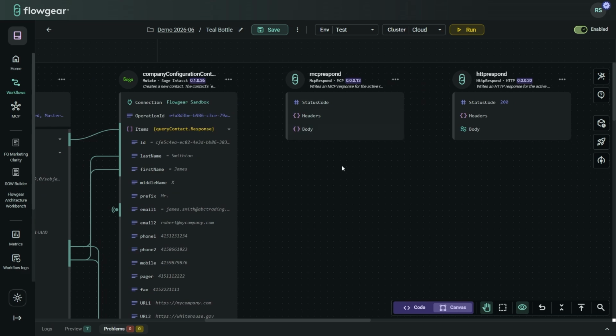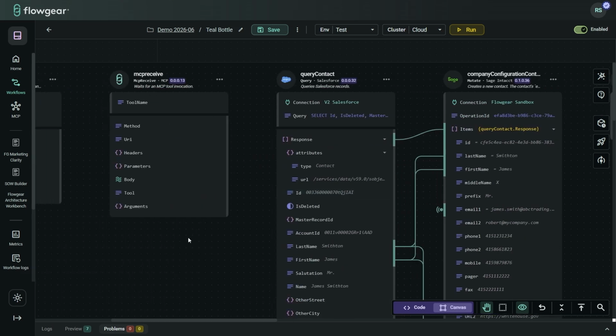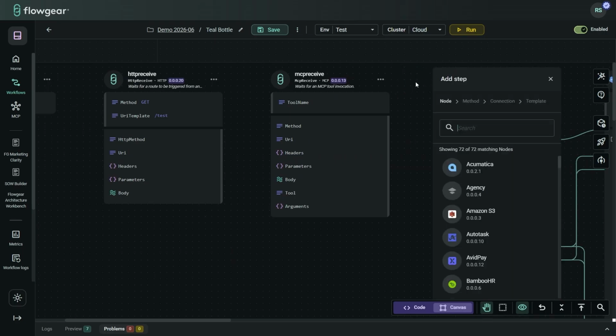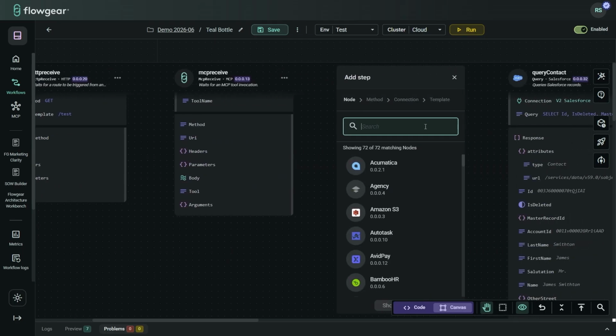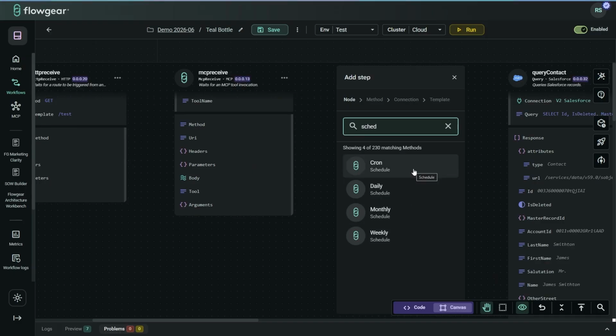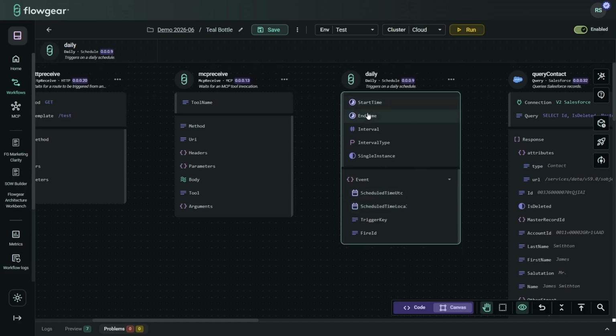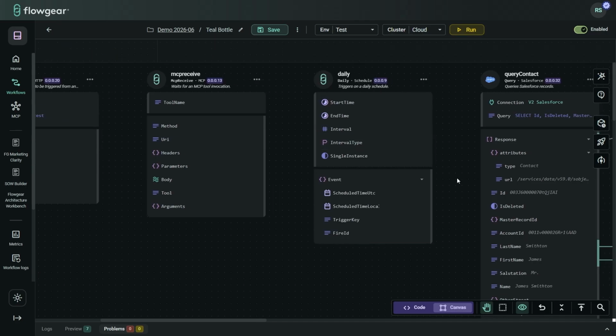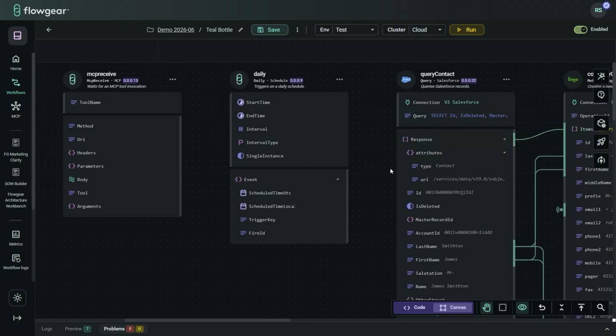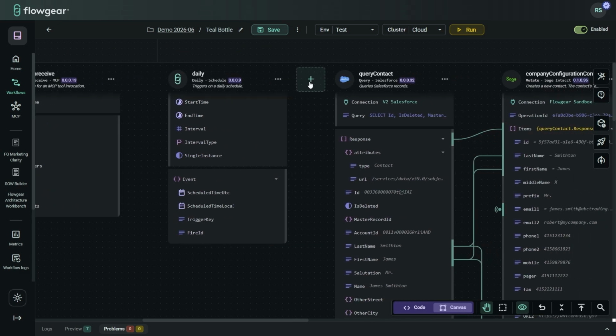Next, I also want to touch on some of the other triggers we have. So we have a trigger called schedule. The schedule invokes the workflow on a recurring basis. We have different methods: weekly, monthly, daily, as well as cron. Cron is custom. For this, we'll just select daily. So you can see we have a start time, an end time, and an interval of, for example, 2 hours that you can run this workflow. Everything downstream will be invoked at this recurring interval.